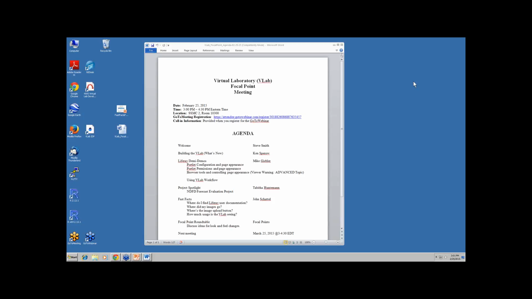This is Steve Smith, the director of the VLab, and John Chattel, our lead on user support for the VLab, has prepared a very full agenda for this meeting. We're going to see some interesting short demos from Mike Giebler, looking at things you can do on the LifeRay side, on the collaboration services side of the virtual lab. Then we're going to hear from Tabitha Huntman, who will provide our project spotlight, looking at the Redmine side of the house at the NDFD forecast evaluation project.